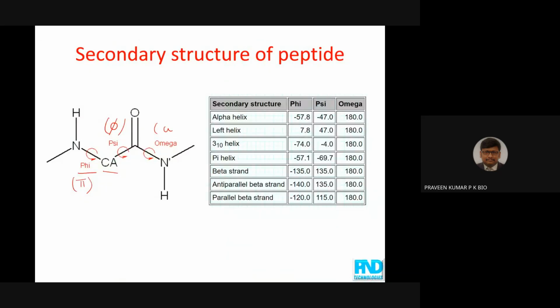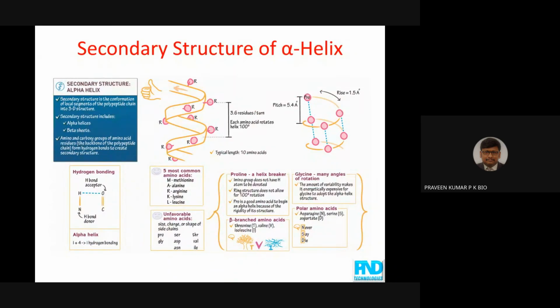And omega is nothing but the bond between C double bond O and NH. Now we can see the type of secondary structures. The alpha helix, a default alpha helix, has definite phi, psi, and omega angles. Similarly, whatever we call alpha helix is by default a right-handed alpha helix, and this is specifically a left-handed alpha helix. And for the 3-10 helix, we have a variation with respect to phi and psi. Similarly, you can find the angles vary with respect to other secondary structures.